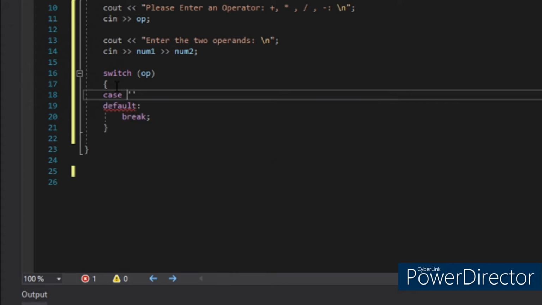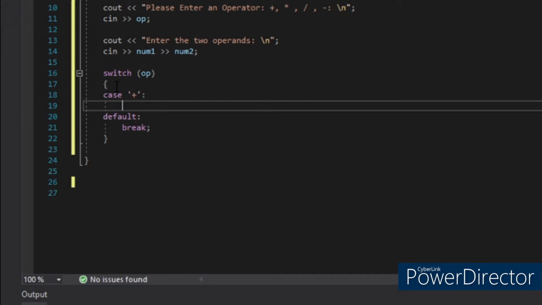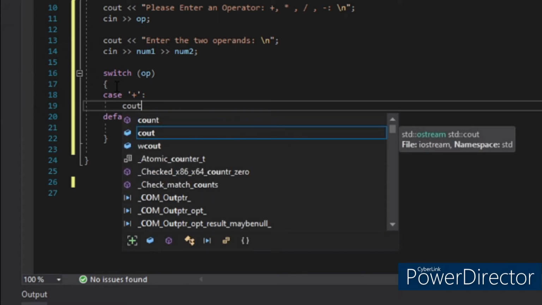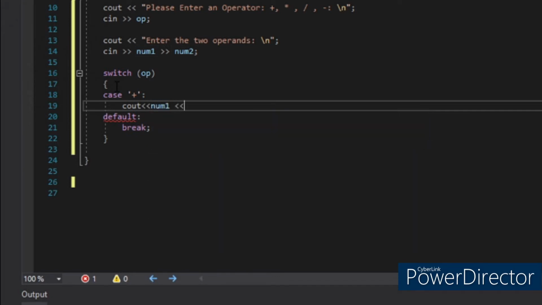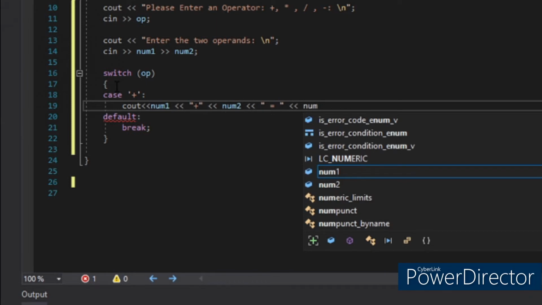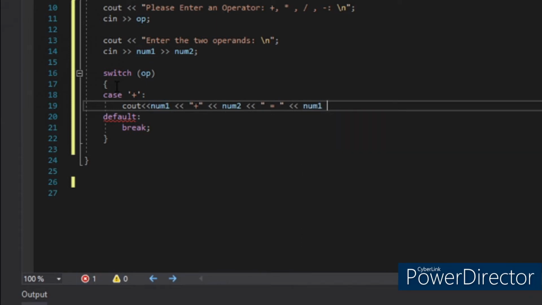For the case of addition operator, cout num1 plus num2 is equals to num1 plus num2.